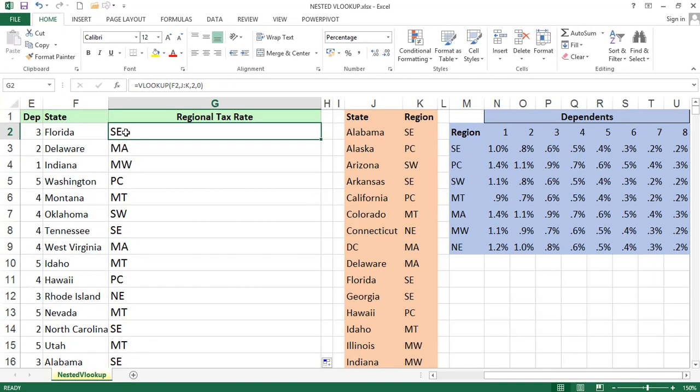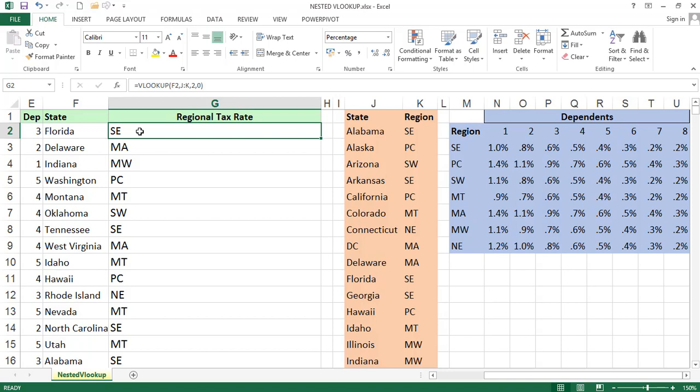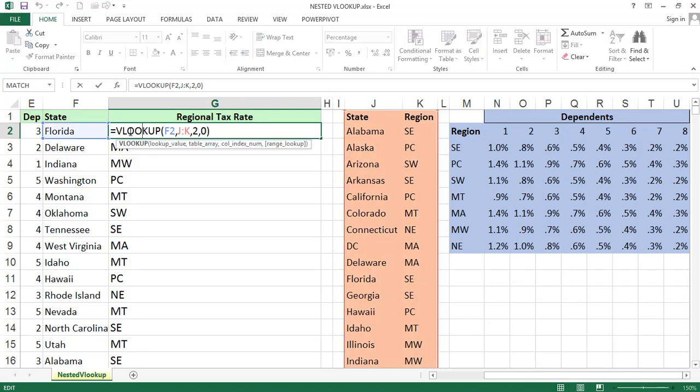By using these two, we'll pick the regional tax rate from this table array. Now what we got, the resulting region becomes the lookup value in another VLOOKUP. VLOOKUP, see, lookup value. This is the lookup value. The output is a region, comma, table array in this range. Here also I'm selecting the complete columns, that is M colon U. Instead of selecting the range and pressing F4, I'm directly using columns M colon U, comma, column index number.